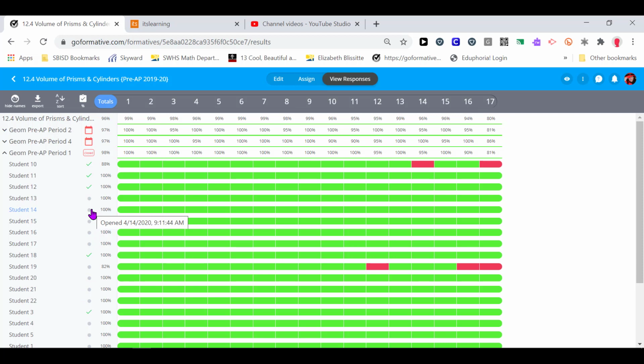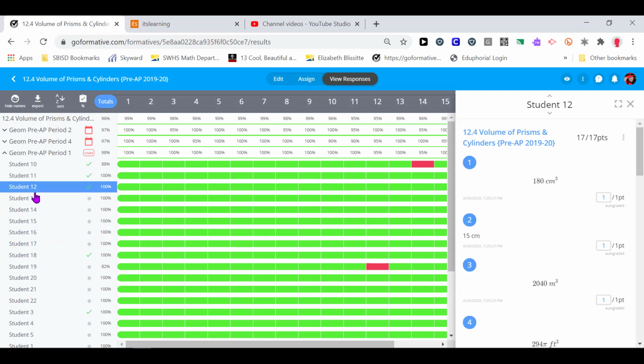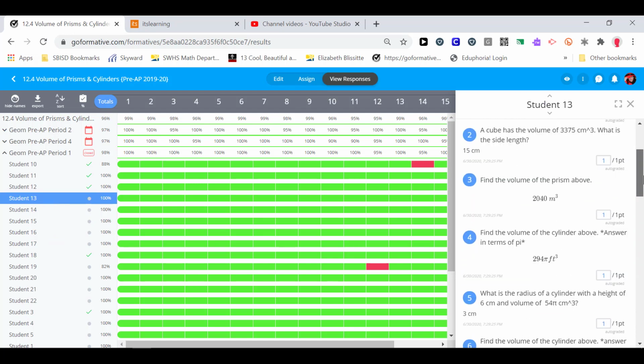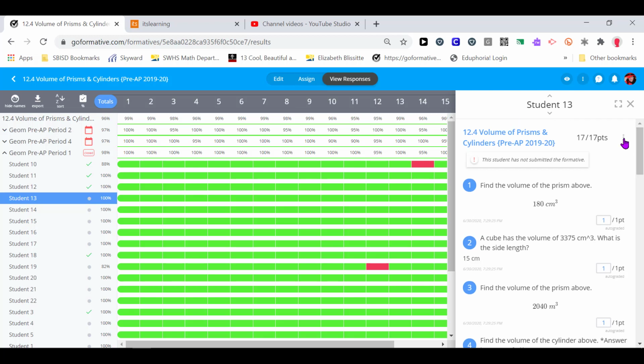Now, you can force submit somebody's assignment by clicking on their name, and a preview of all of their answers pops up on the right-hand side. And by clicking the three gray dots, you can hit force submit, and it will automatically mark anything they didn't do as wrong and give you a more accurate reflection of what they did do.